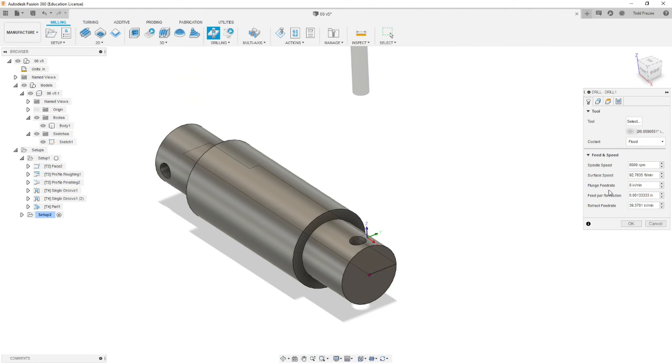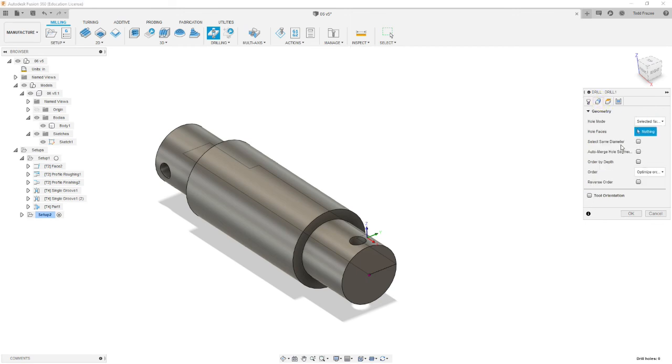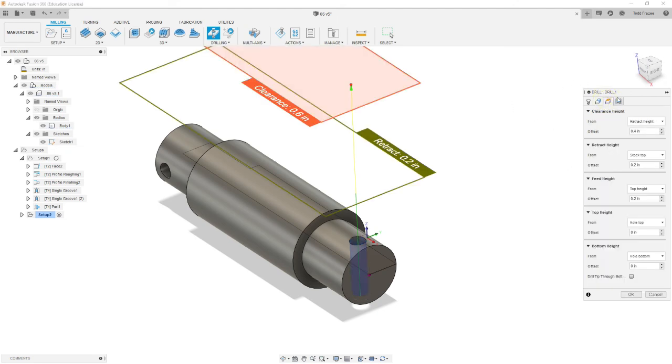Okay, I'm going to leave all this at default. We're going to go to geometry, and we're going to select the one hole. We're going to go to heights. We're going to leave all the stuff at default except for we're going to select drill tip through, and we're going to go an extra 0.03 deep, so 30 thousandths, to make sure our drill really clears all the way through the hole. You'll have to account for that in your fixture to make sure you've got space for a hole there.